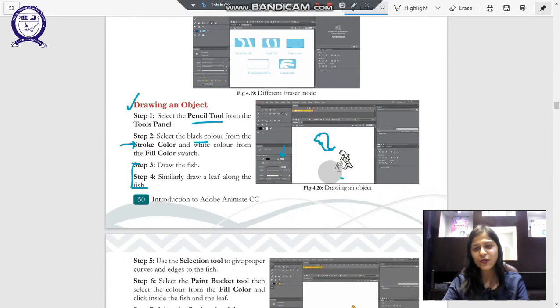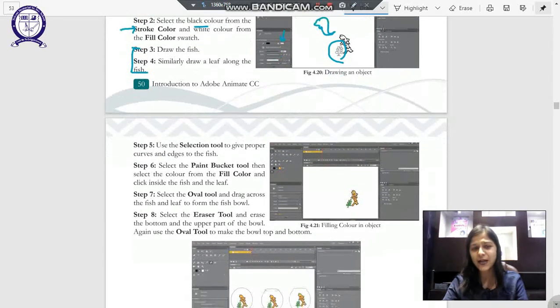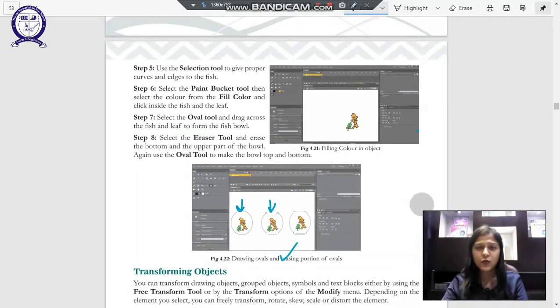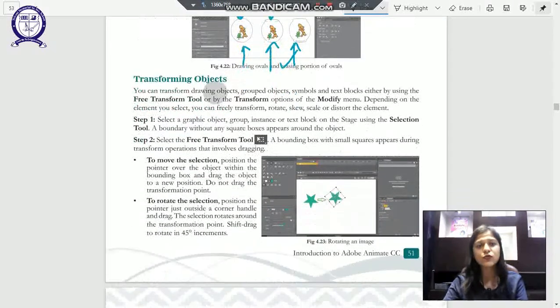And we can also draw a leaf as is presented in this book, or you can just select any pattern that you would like to. So once you follow all these steps, you will have created your animation like this. And then the next features include transforming objects.